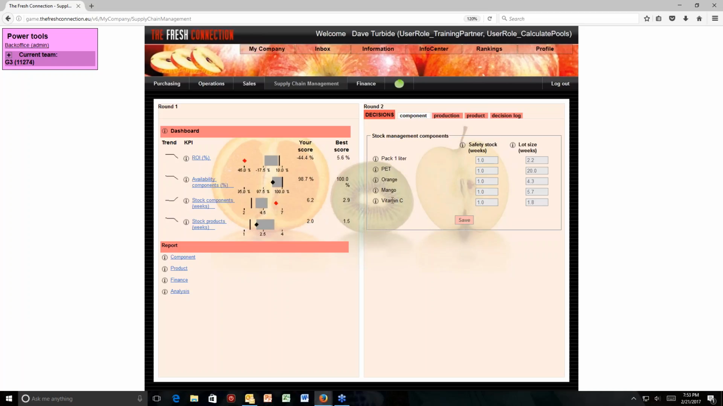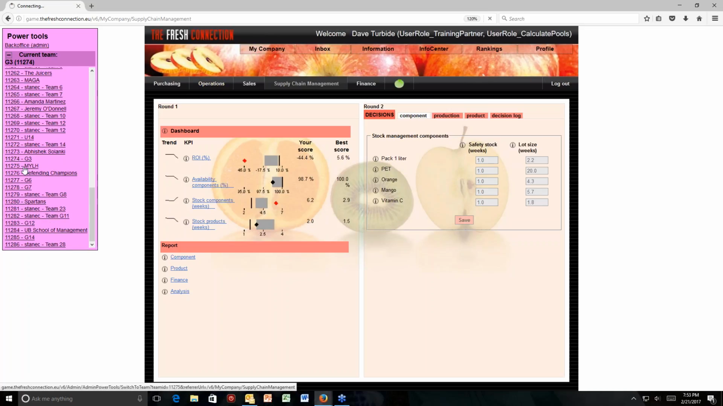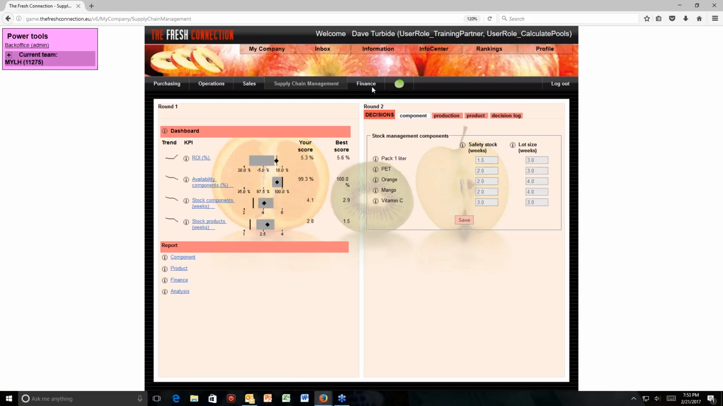Now let's look at a good example. Let's look at 11275, and look at their results. Come on. There we go. Let me know when you can see it. Financial statement? No, I'm still on the round 1 dashboard view. Looks like the internet's still on holiday.